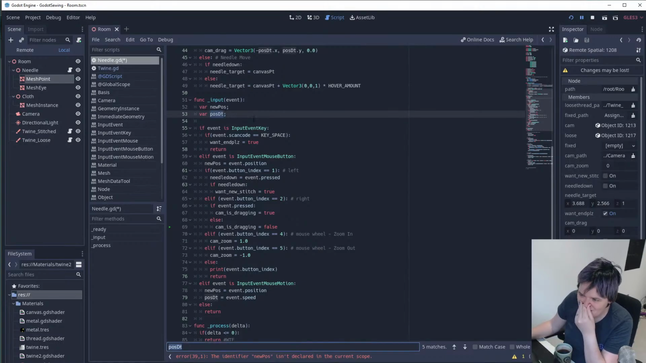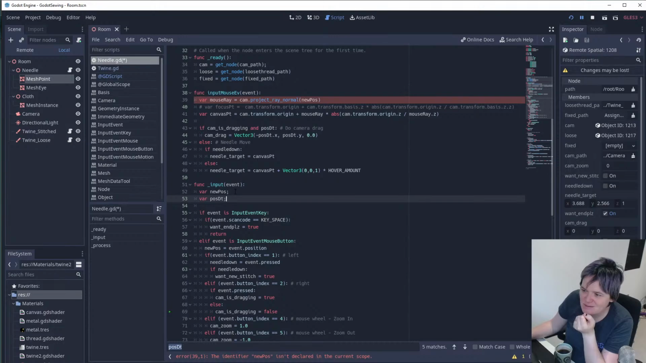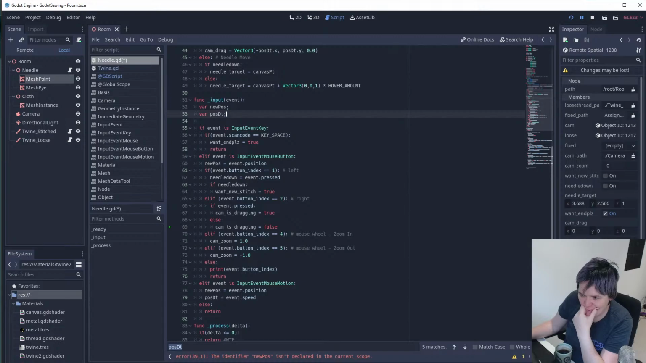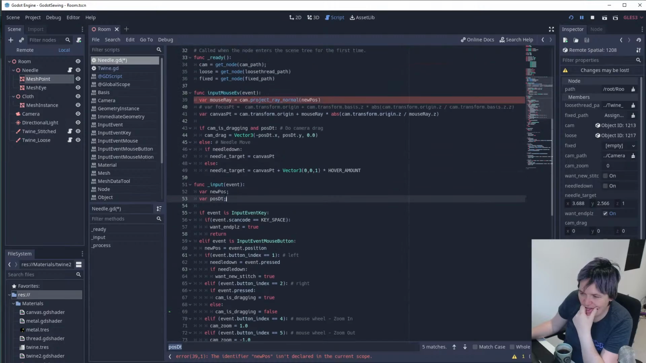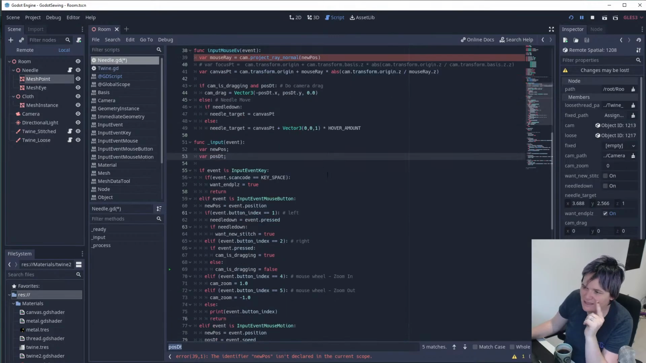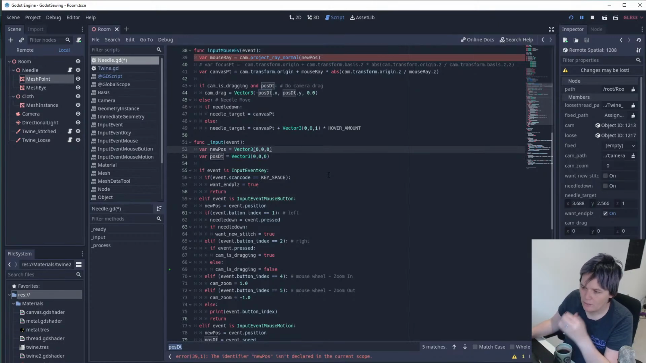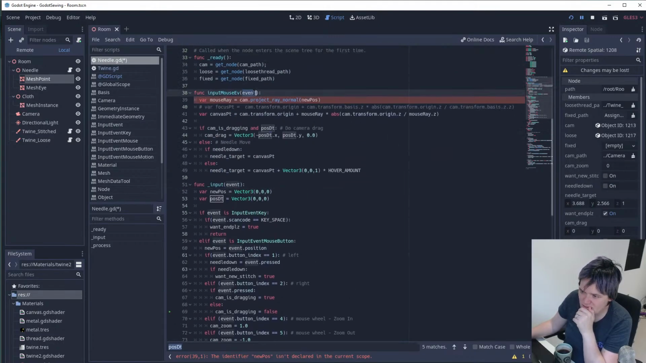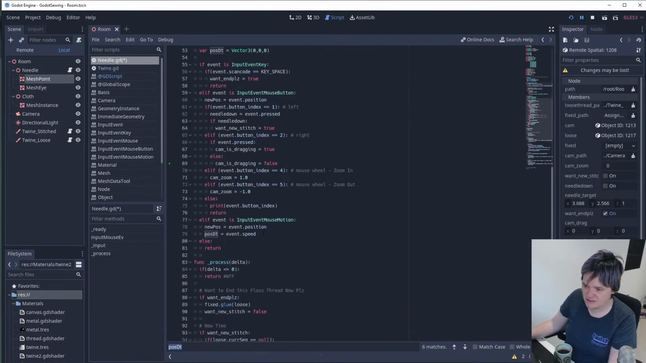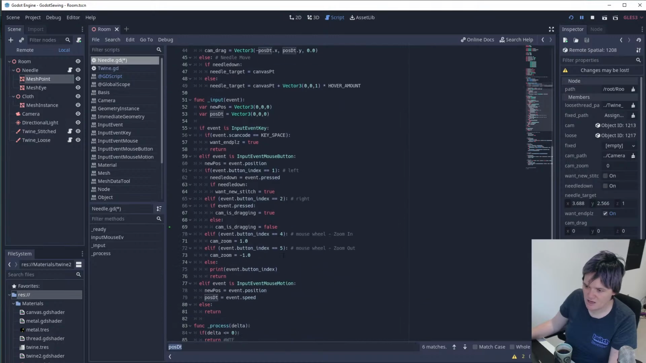New pos. Okay, pos DT. Why is pos DT important? Where do we use pos DT? We use it for the drag? Oh yeah, that makes sense. I feel ya. Okay. Does anything in here use the event? No, it doesn't. Okay. In which case, we're going to go new pos DT. Fantastic. And then we're just going to go update mouse event.